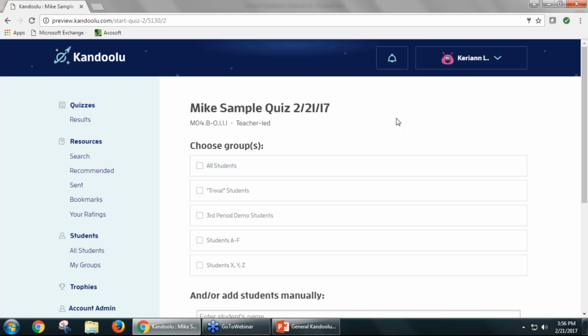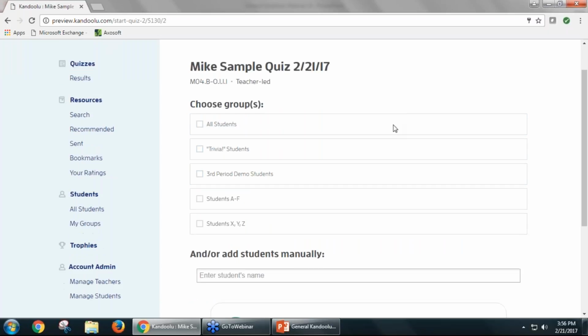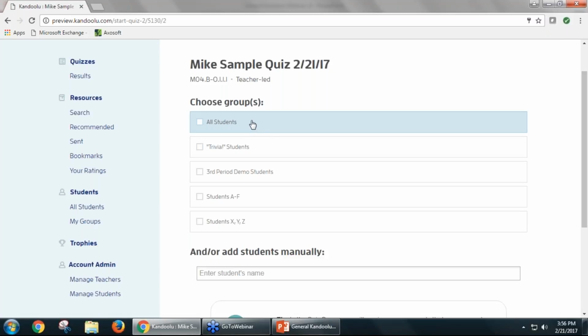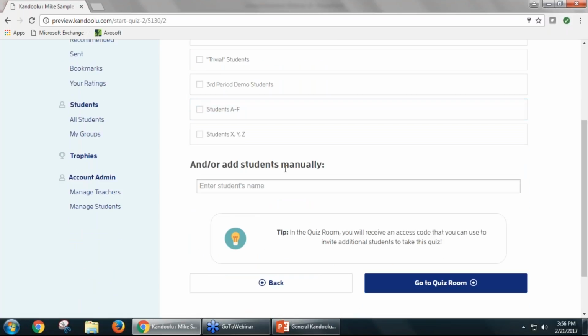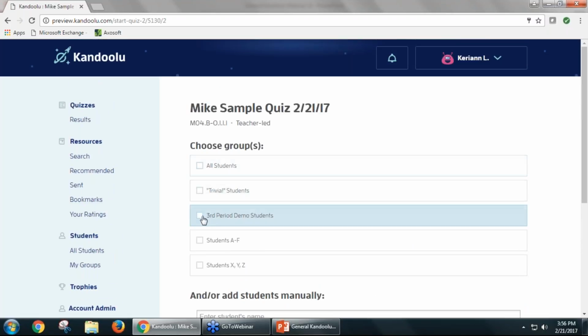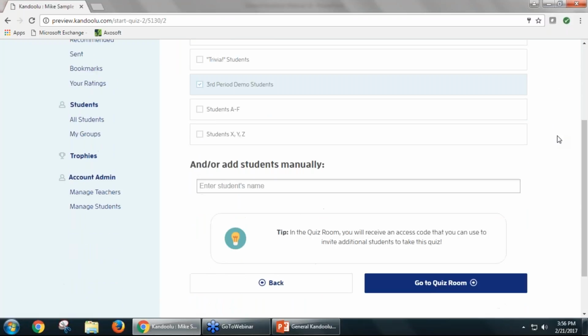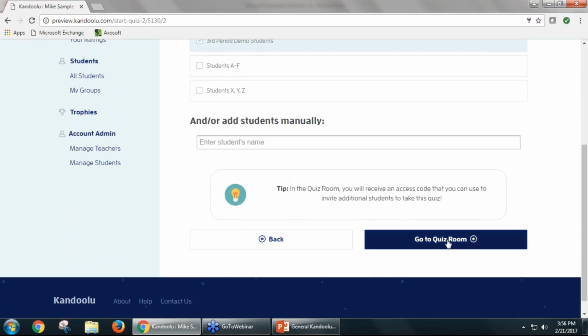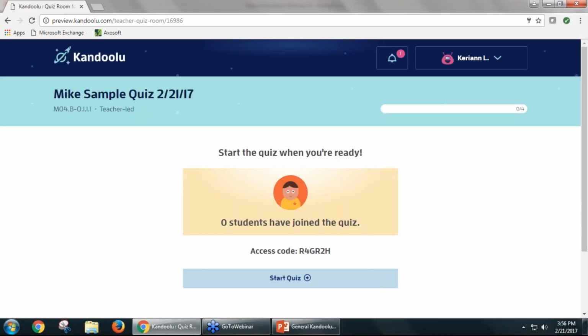So, choosing your groups. This could be a group you've already created. It could be all of the students assigned to your roster. It could be certain students. If a student was not in school today, but you still want them to partake in this and get some data back from them, you can push this out individually to students as well. For this, I'm going to pick my 3rd period demo students. And now we're going to enter the quiz room.